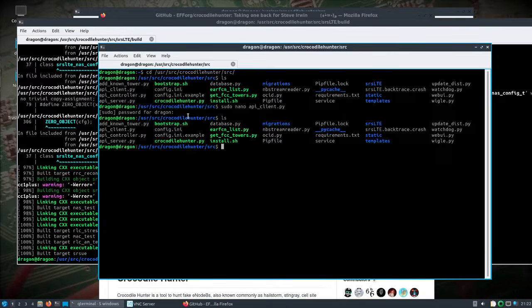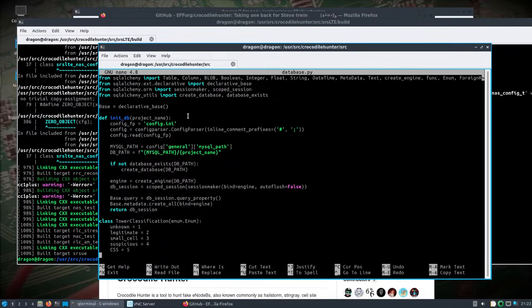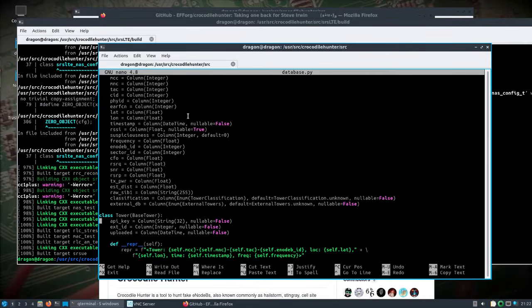Let me think what else. We also want to edit the database. I noticed, probably should submit a merge request or something to the Crocodile Hunter page. Where is this at? Tower. There's a slight bug in here. We come down to class towers. Now I never noticed this before because this issue wasn't present in the older version, or what's currently in DragonOS Focal. We're going to change those 3 lines from false to true.